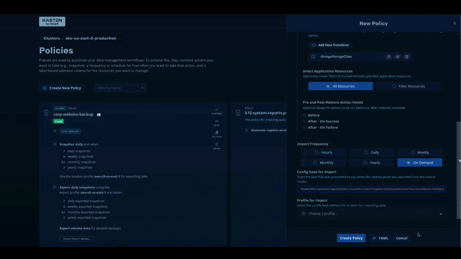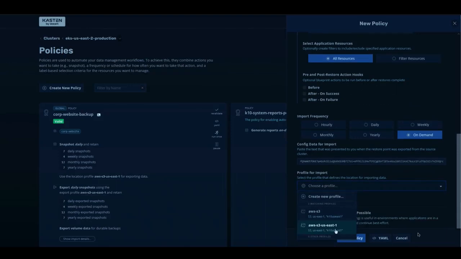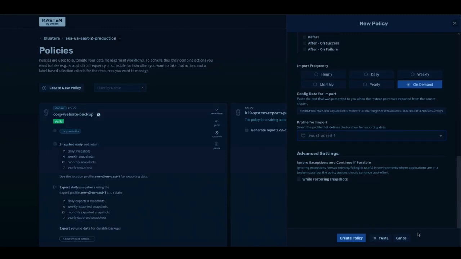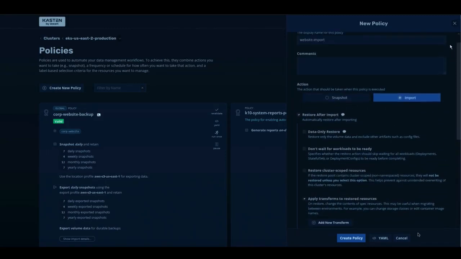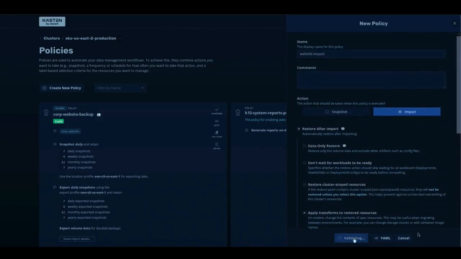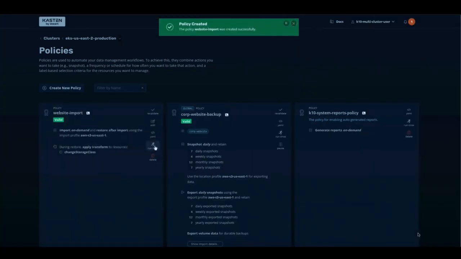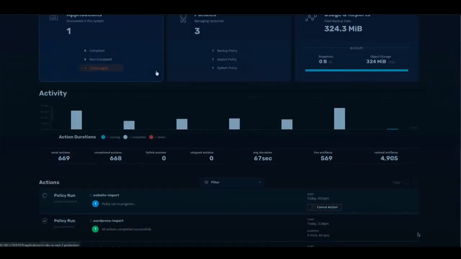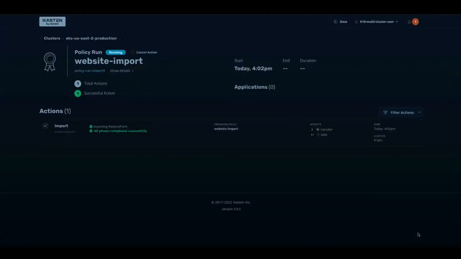Let's paste in my encryption key here. Select where my S3 bucket is. And we're ready to create that import policy that we're just going to run one time to move that application. Create that policy, and then we'll go ahead and run it. So this is actually going to do everything. Move that application from on-prem up to the public cloud. We'll watch that import policy run.